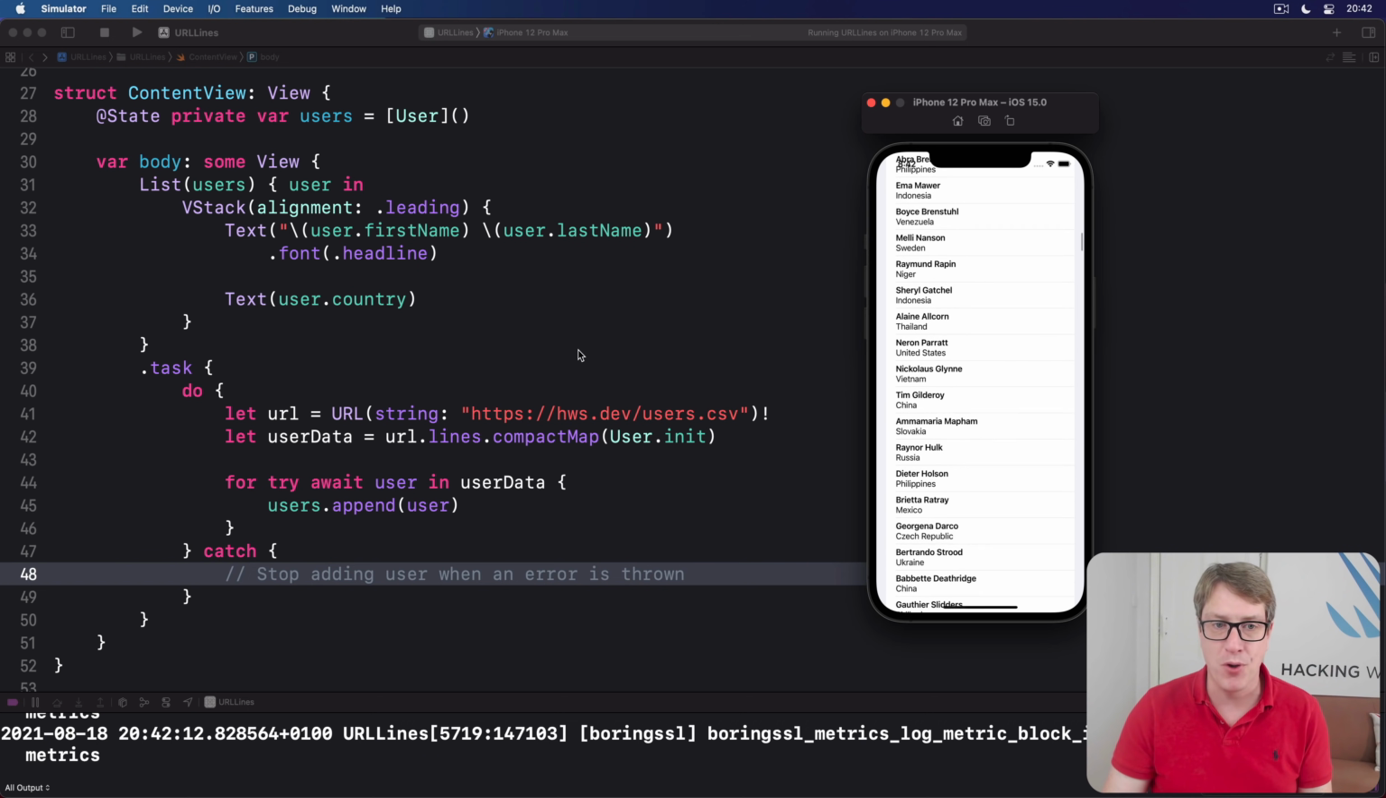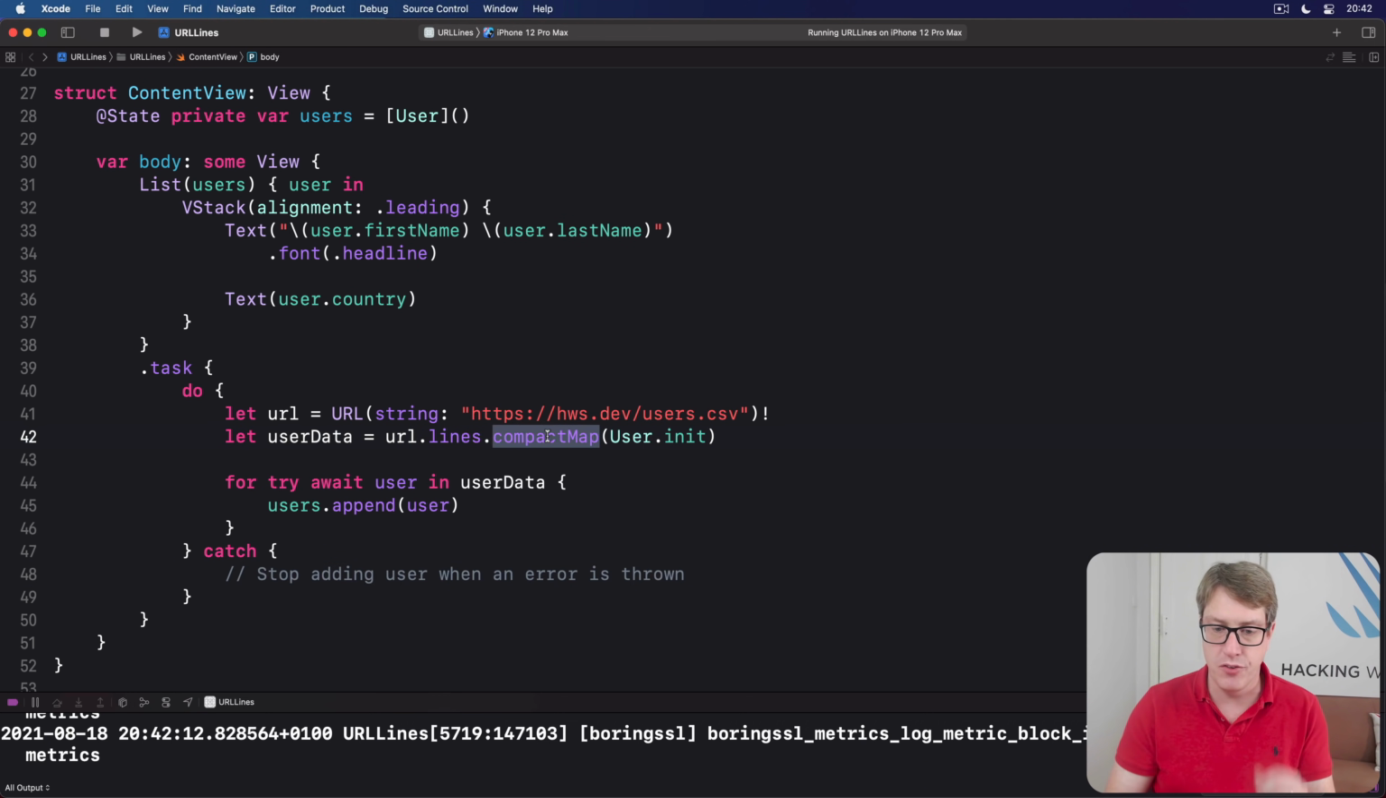Now, the real power of compactMap here, this line 42, is that it returns a new async sequence, an async compact map sequence that applies our transformation, take a line, convert to a user, as the lines arrive. It doesn't download them all and then transform them all in one lump. It'll do it automatically, even, as each line comes in. So we're going to loop over that sequence here asynchronously using await and do it one by one, which is really, really nice.